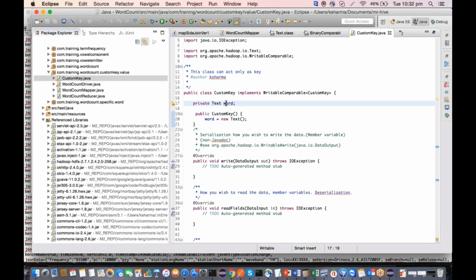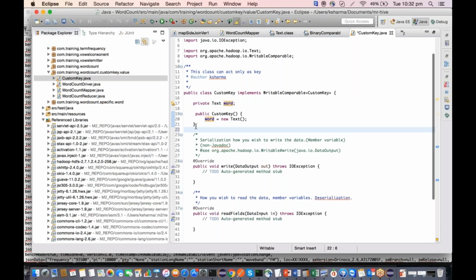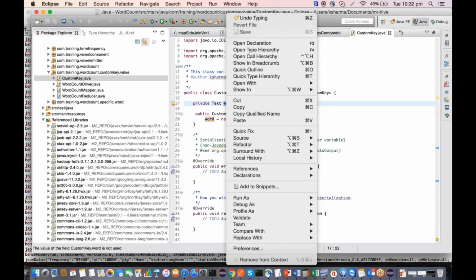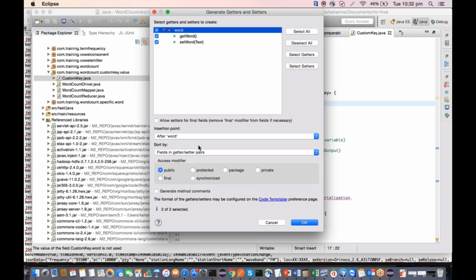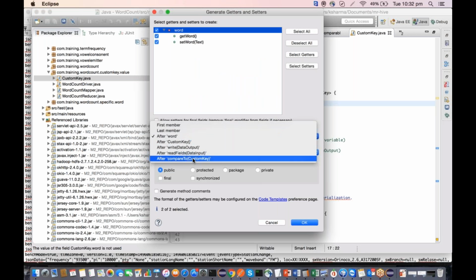So you have initialized your member variable, and you might want to provide a setter method, whatever method you want. So public setter and getter. I can select my word, right click on it, say go to source and say generate getters and setters, and it will automatically generate the getter and the setters.